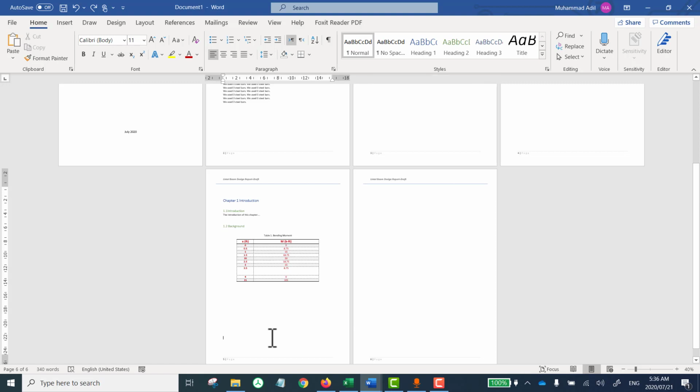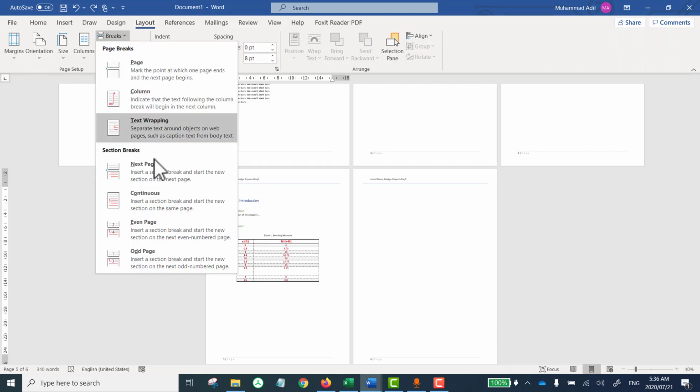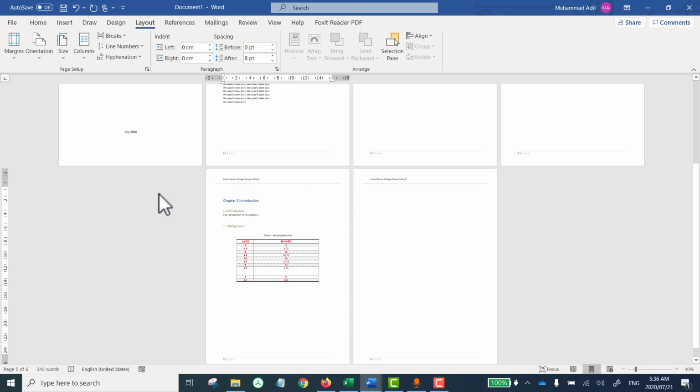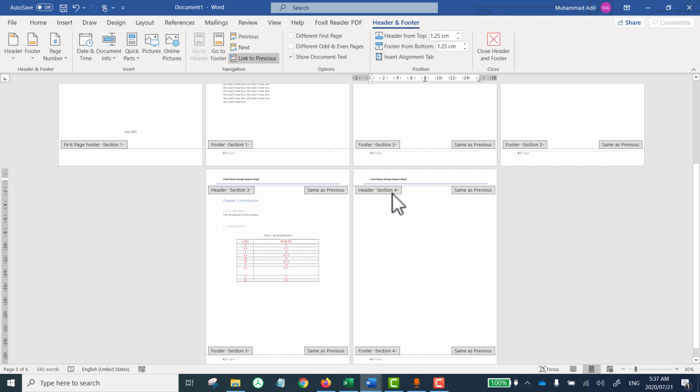click anywhere at the end of the previous page, anywhere, and then in the layout click on breaks and then continuous. Now it seems that it has done nothing, but now if you press enter a few times to go to the next page and then check the header of the next page, you will see this has become section 4 while this is section 3.